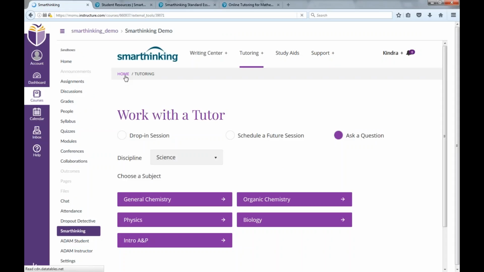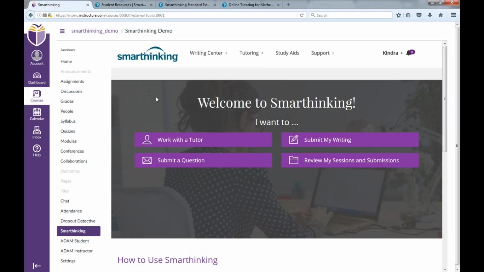If I go back to the home page, so we just went over the 4 different ways that students can connect with the tutor. I want to talk to you a little bit about these buttons here in the top menu bar.